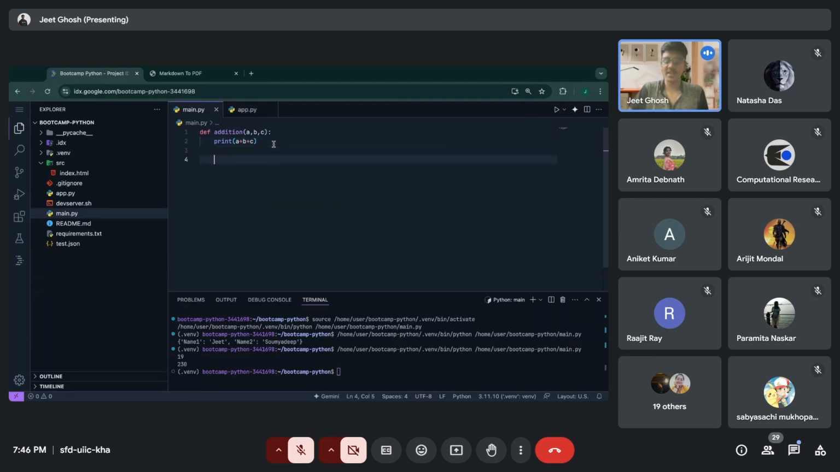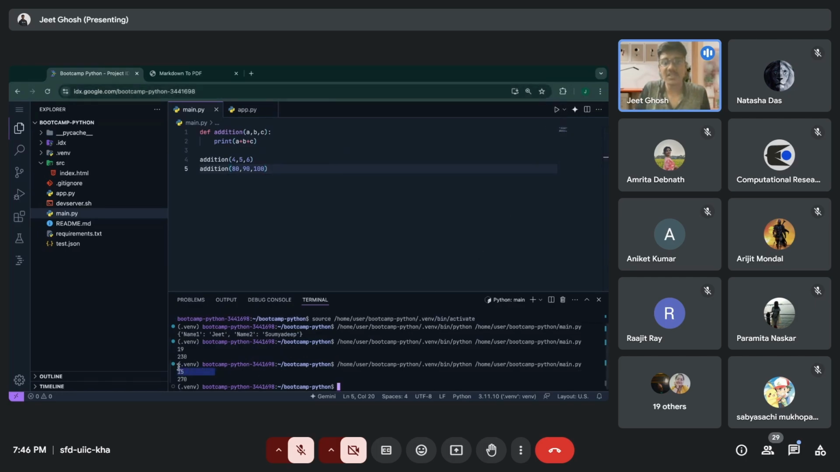So if I need to add three numbers now, what I will do is write addition 4, 5, 6. Again, I can write addition 80, 90, 100. And if I run it, you can see it is performing these things, but by calling the name in one line only. Did everyone get it? What I'm doing here?